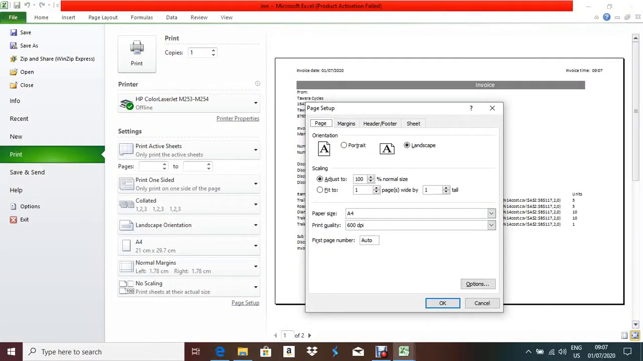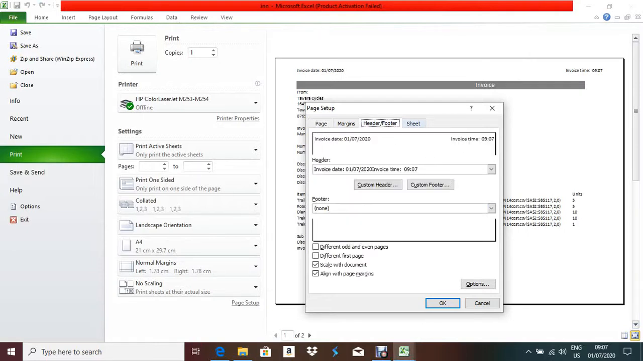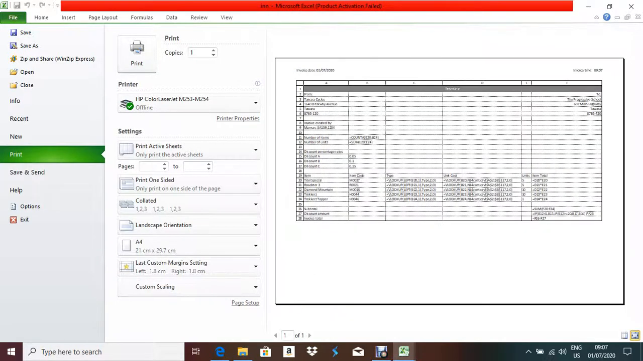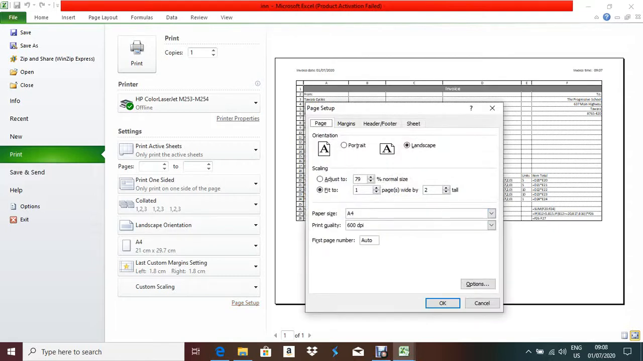So wide by 2 pages. Go to header footer, click on header, click on sheet, and tick row and column headings and gridlines also, then press OK. Now see, it is 1 of 1 page and all the formulas are visible, but they are asking for 2 pages wide. So wide by fit on 1 page, wide by 2 pages, right? So you will increase it a little bit, then it will go to 2 pages, at 100%.